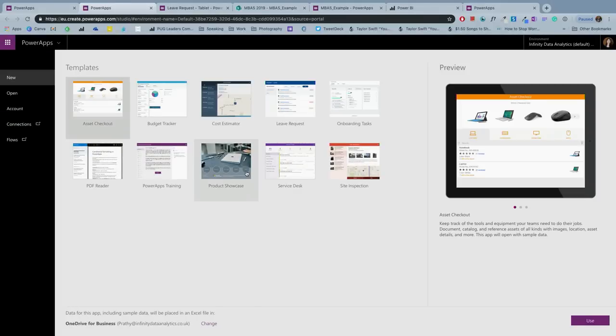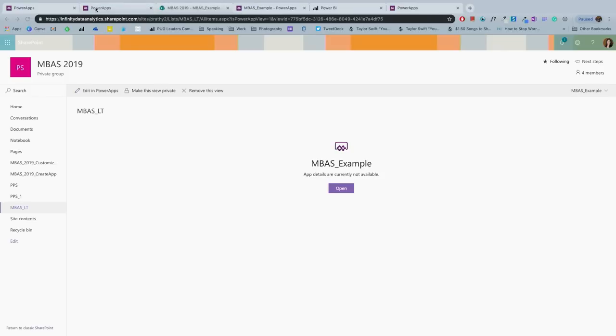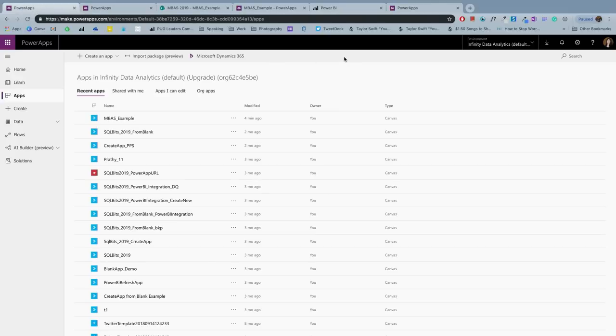For some reason, all my templates are not coming up. But anyway, there are many templates available that you can go and play with, and it's a good way to start. Obviously, we don't want to just use the templates. We want to create an app from scratch, and that is when we work with the blank app. Here I'm going to show you how to create an app from a blank canvas. So I'm going to click on Create an App and choose Canvas.